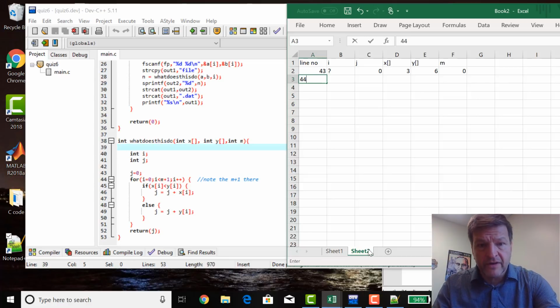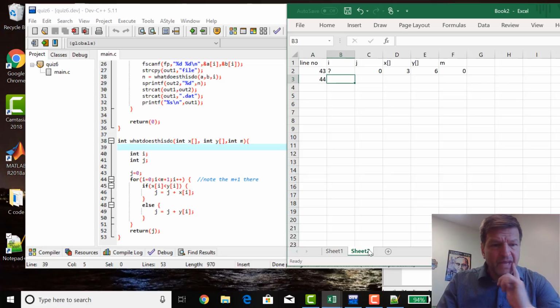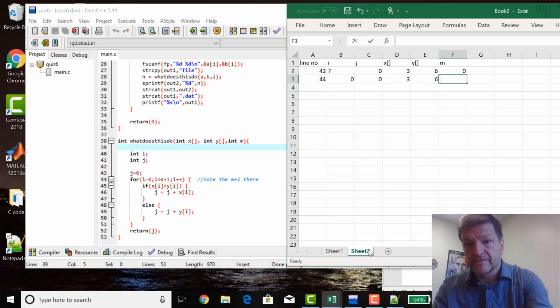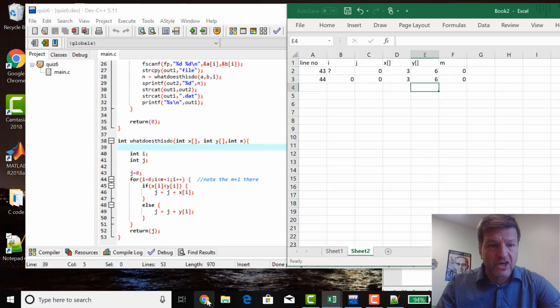So for line 44, now i is defined as zero. j hasn't changed. x hasn't changed. n hasn't changed. m hasn't changed. This is going to go to less than m plus one. So zero, I said, it's only going to go through once. That's what's going to happen in this for loop. So we're only going to do this for loop once on this round.